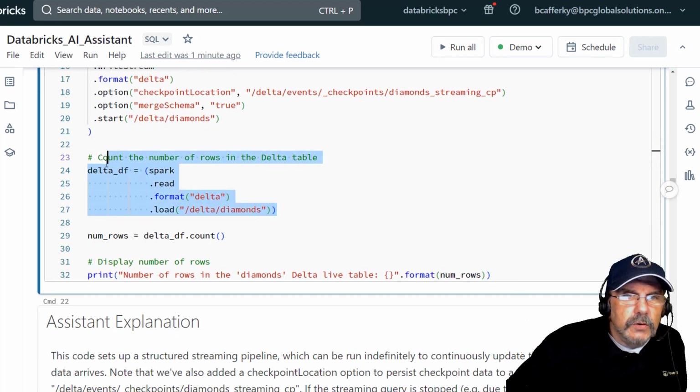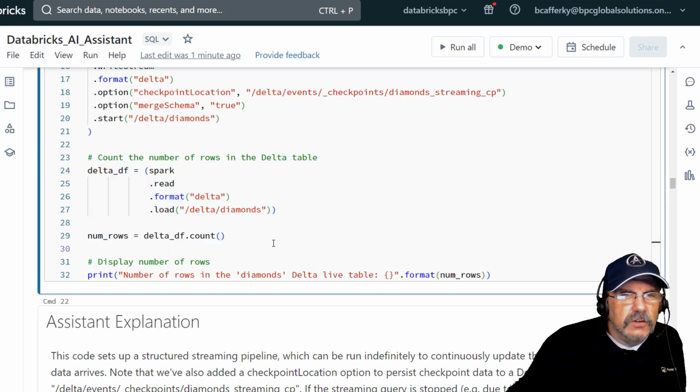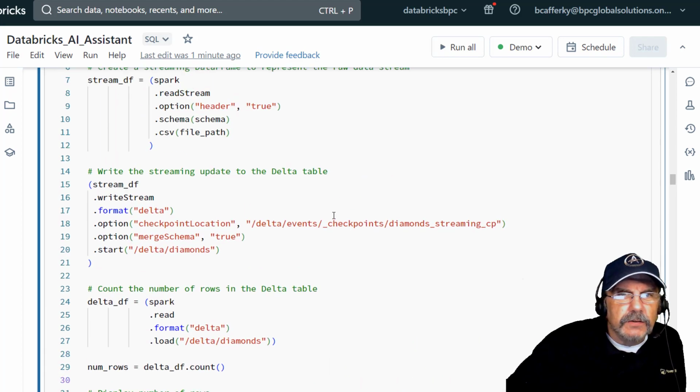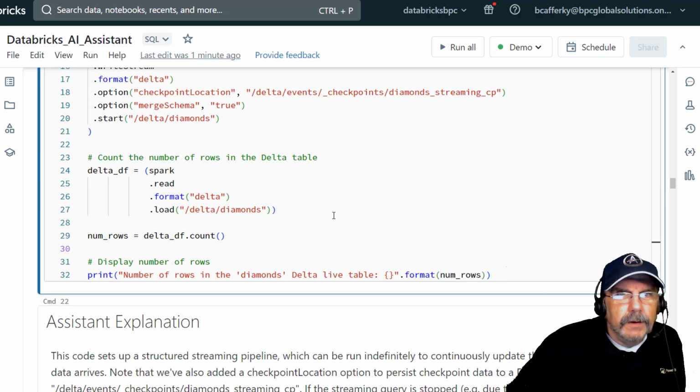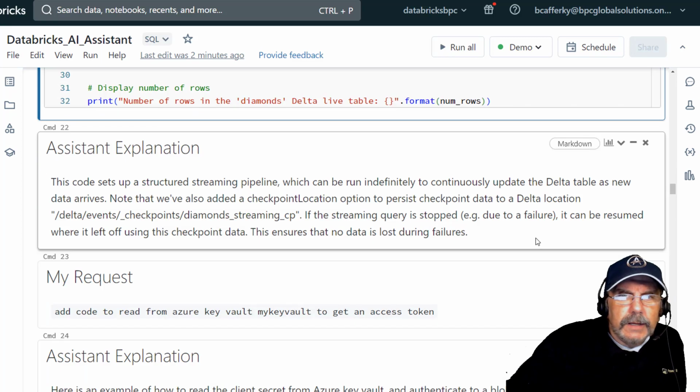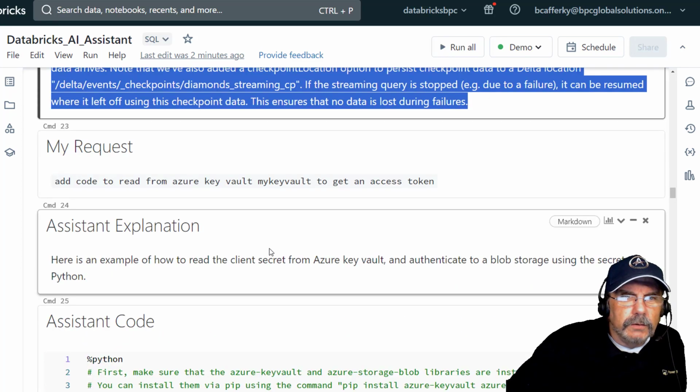And then it's going to read that into a Delta data frame. It's going to do a count, but it's not actually doing anything with Delta live tables. In fact, it doesn't seem to even really understand what a Delta live table is as far as I can see. It seems to be more just trying to do something that will write to a Delta table. And it gives you this detailed explanation.